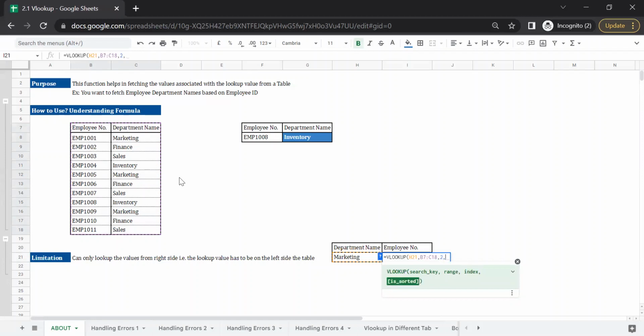Zero is something which gives you the correct value, like 100% correct value. If you press 1 here, it will give you an approximate value. We'll cover in detail the use of 0 and 1 in the upcoming videos. Bracket close, enter. If you see, there is already a red underline, so it is going to give us an error.